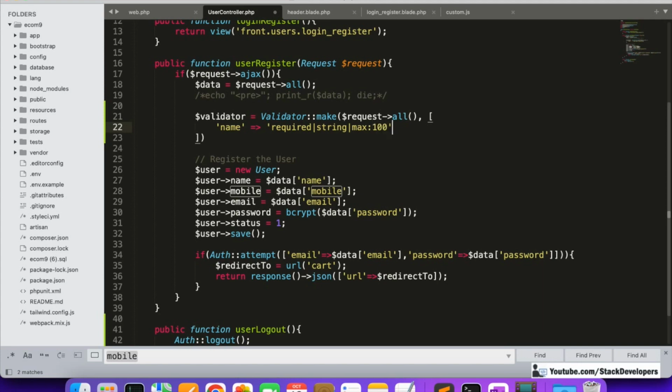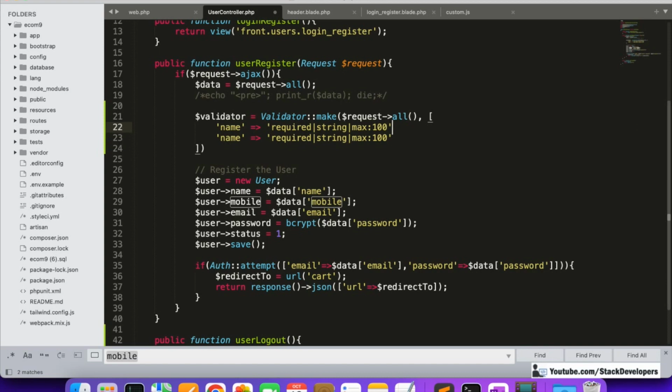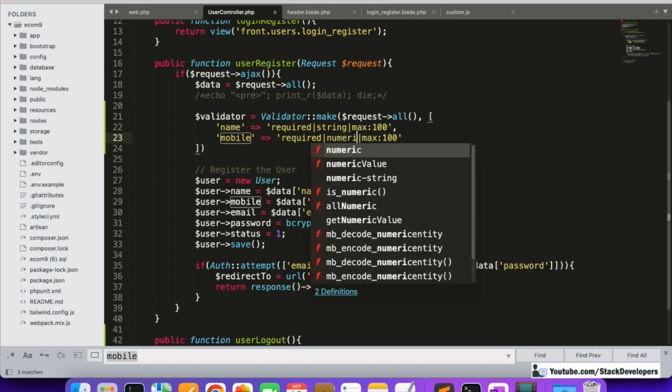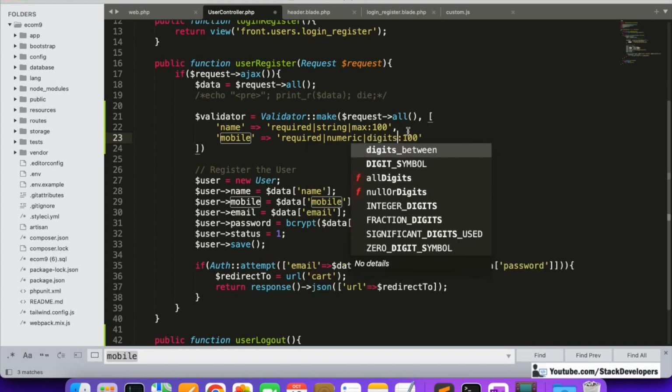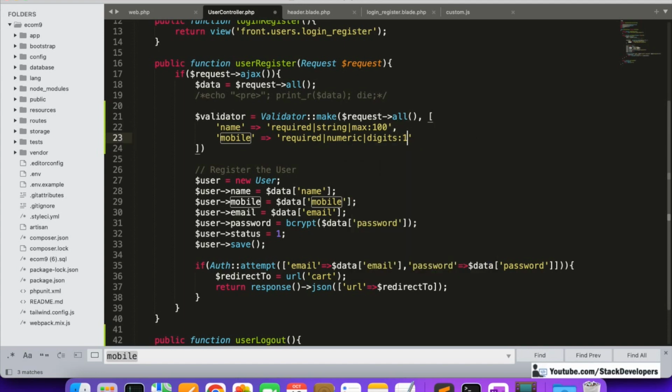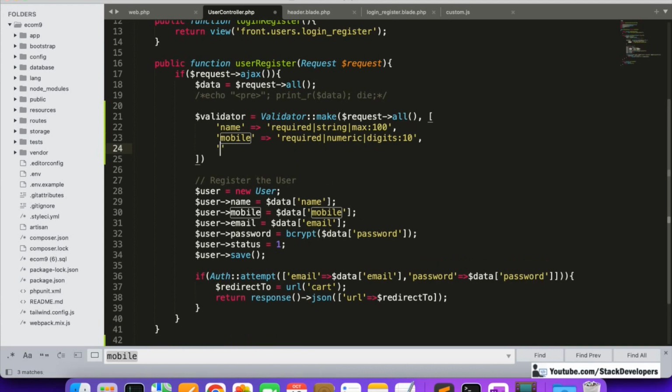After that, we will add the validation for mobile. For mobile, required, and it must be numeric only, and in India there are only 10 digits in a mobile number, so we can add digits also. It must accept only 10. You can add your country's mobile digits if it is 11, 12 or whatever. You can add the condition as per your own requirement.